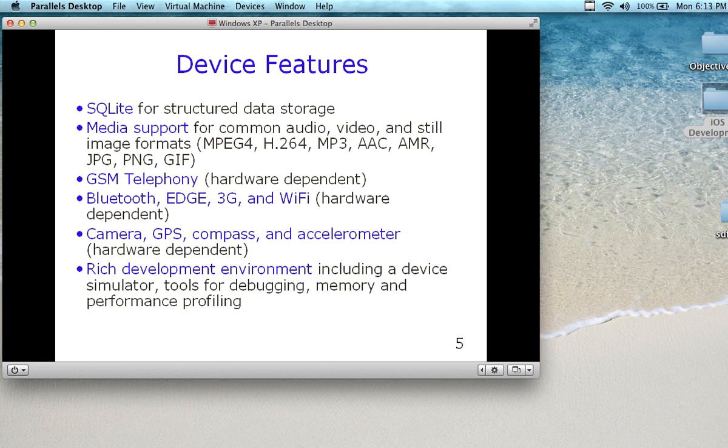Other features of the phone that we're going to cover, but not tonight, are going to be media support for MP3, MP4, AAC, JPEG, all sorts of different types of images, graphics, and miscellaneous multimedia. We're also going to be covering GSM technology and telephony technology, as well as Bluetooth, Edge, some Wi-Fi stuff, camera, GPS, compasses, tons of features.